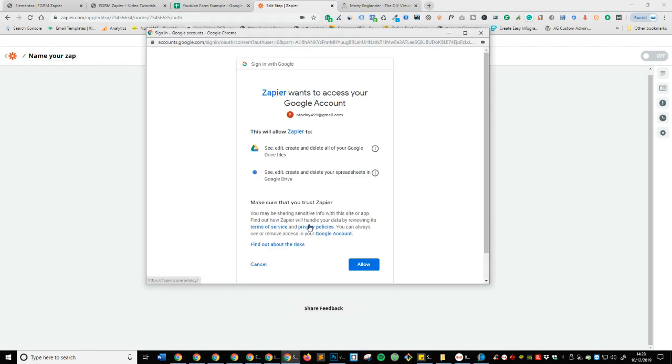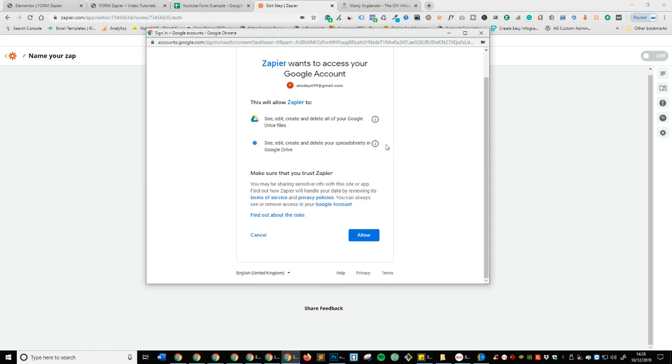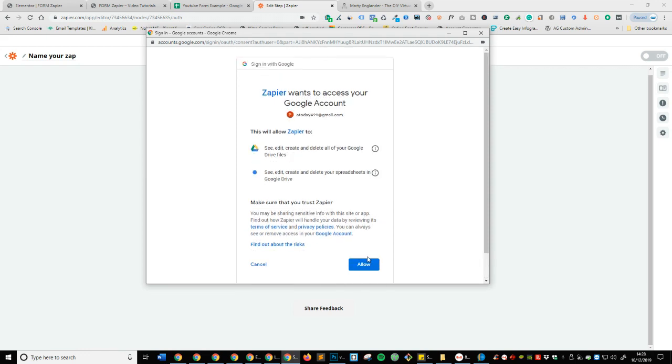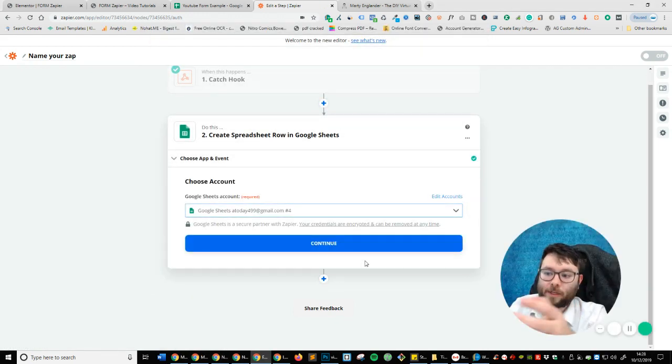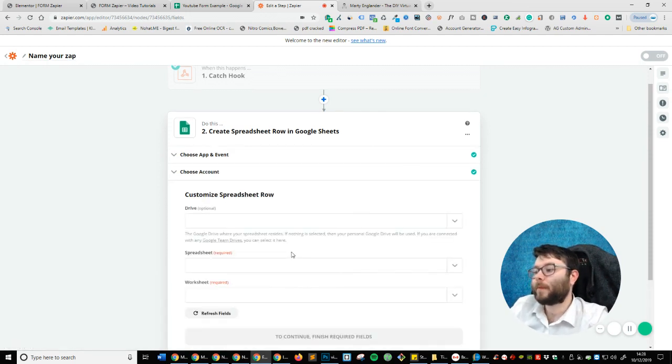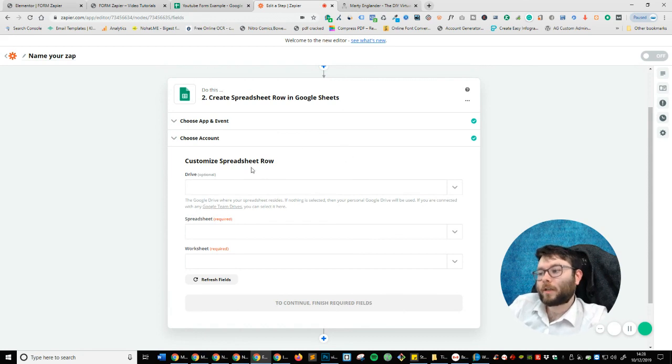Okay, so once you click the sign in button, you will then see this little pop-up box. And what you want to do is just press allow. And this is basically allowing Zapier access to what it needs access to. And yeah, so this is one of my dummy accounts. And if we go ahead and press continue, now you can see you've got these options.